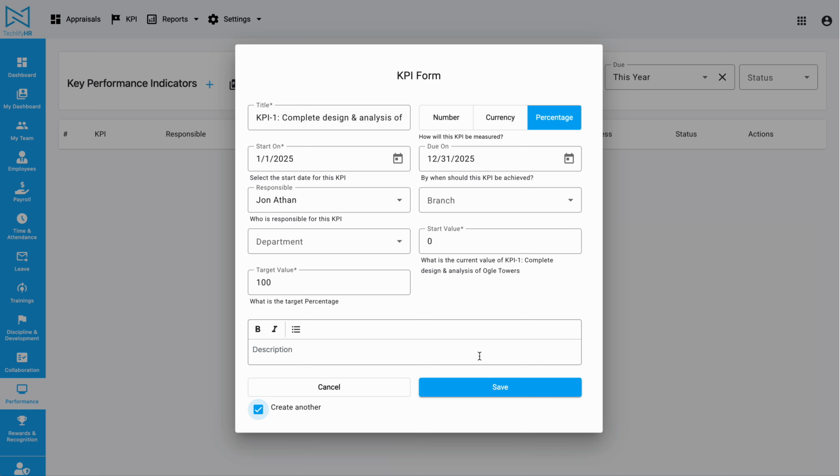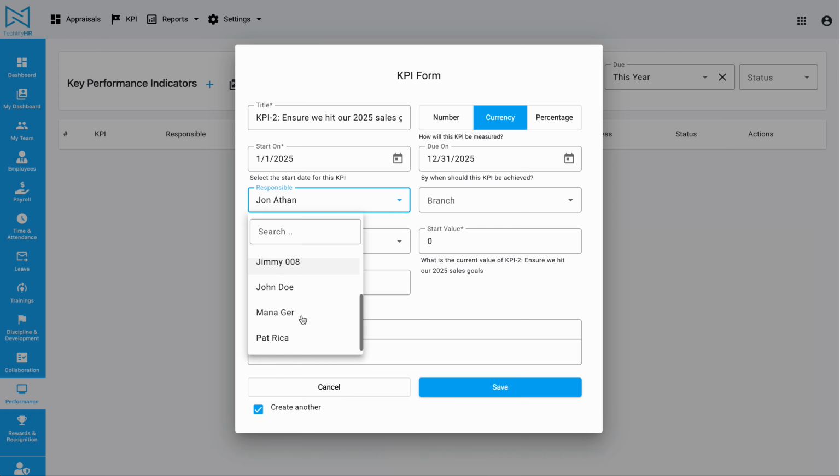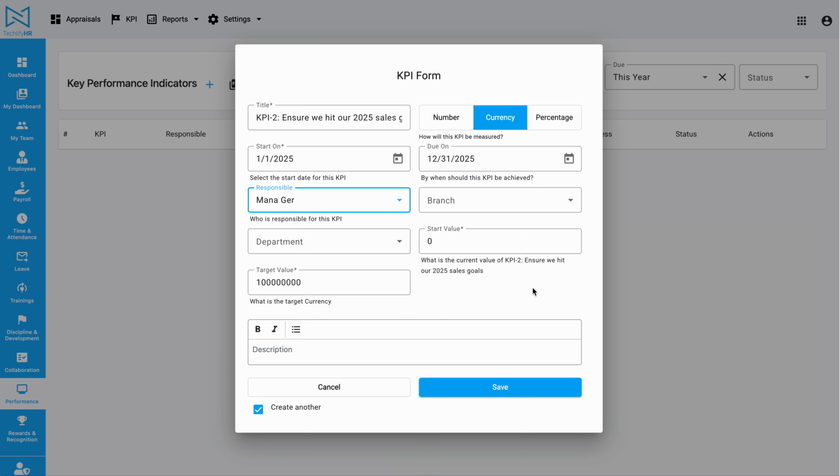All right, I'm gonna say we'll go ahead and create another. Let's add our second KPI, and let's say that KPI is for us to hit our sales goals. And in this case, this is a currency KPI, and we're aiming for 100 million as our goal. And Mana is responsible for this since she is our deputy CEO. I'll hit save and create our third KPI.